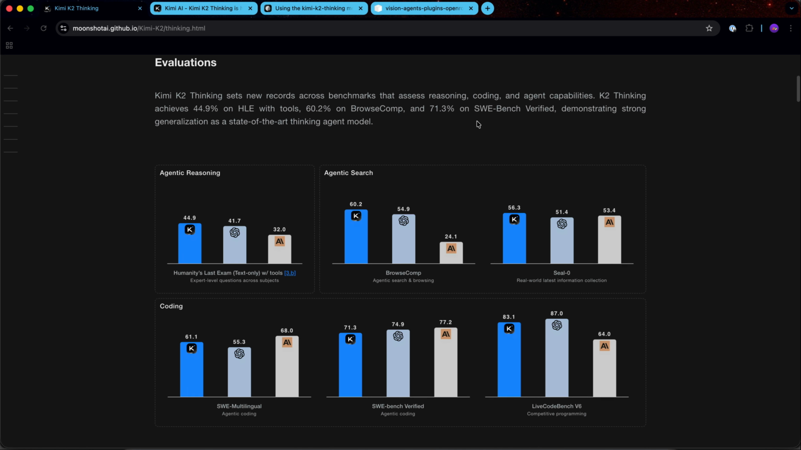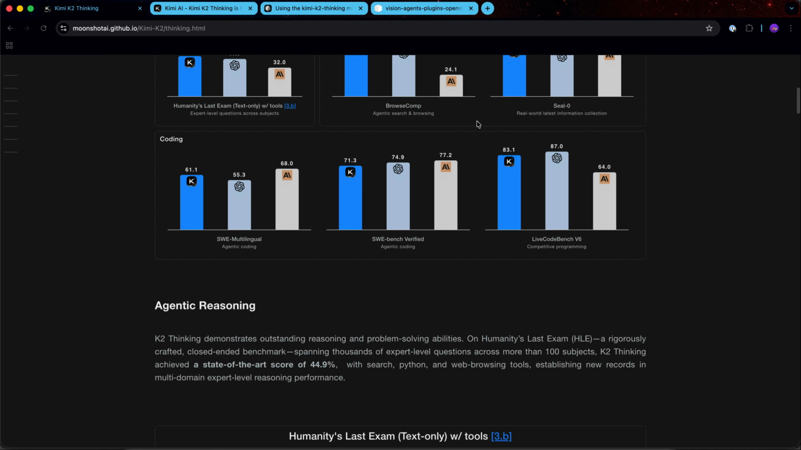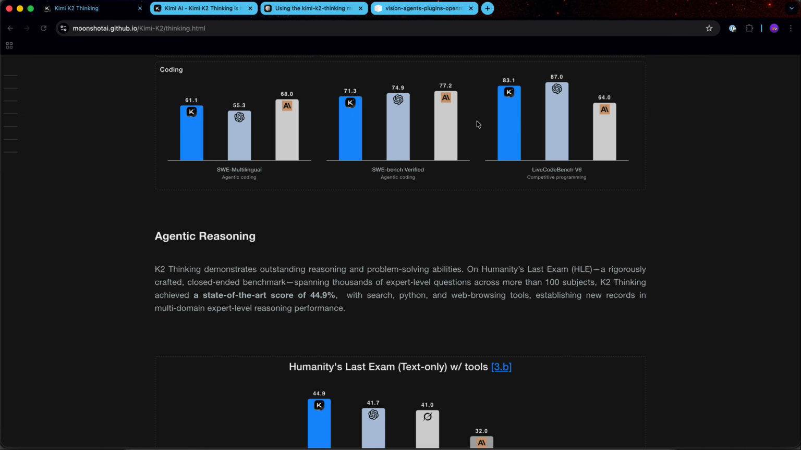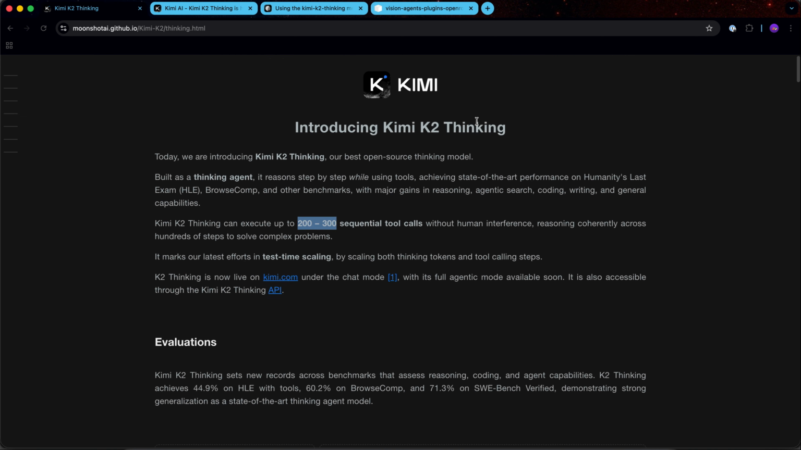So this video will demonstrate how to use the model to create a voice and vision agent in Python, capable of detecting objects in videos in real time and surrounding them with rectangular bounding boxes.